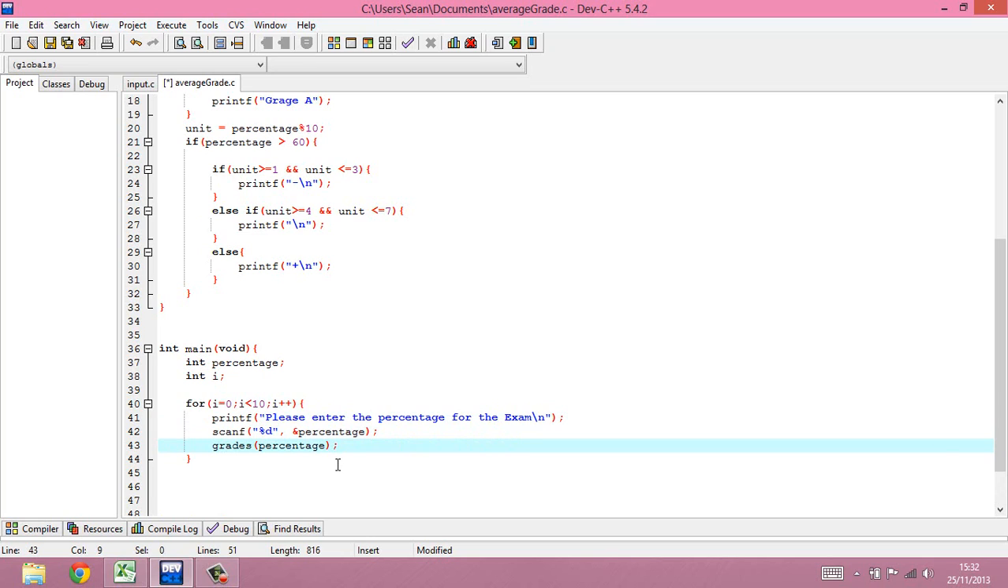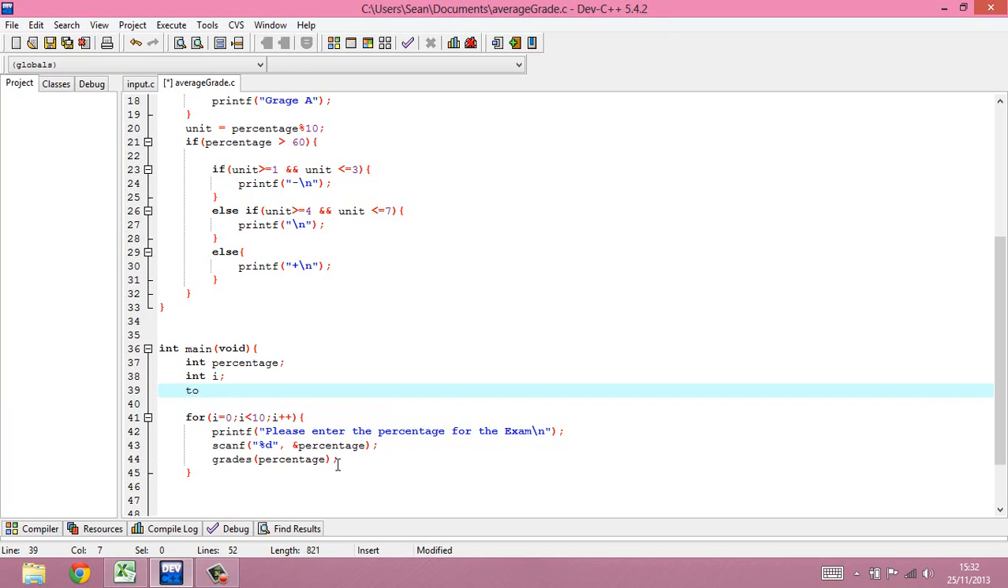I'm just reading the question again just to make sure. Yeah, so we have to print out the alpha grade and the subgrade for each percentage that is input, and finally we have to calculate the overall thing. So what I'm going to do is a total here as well. This is like our sum. Assign that to value 0, that's an int.